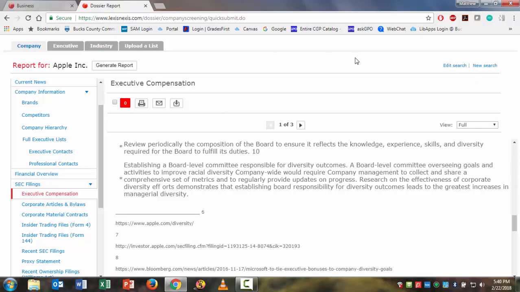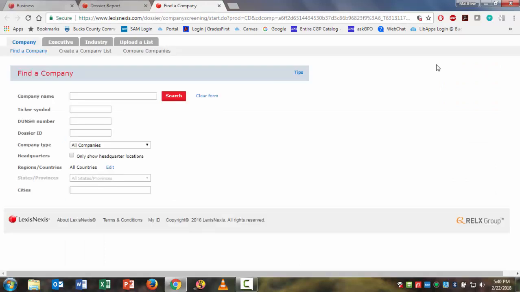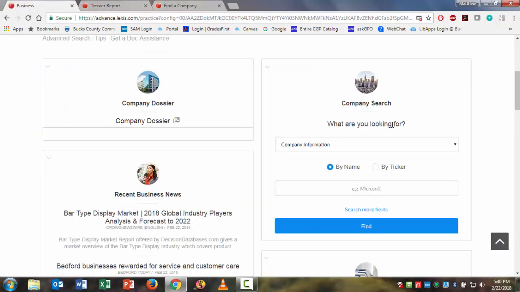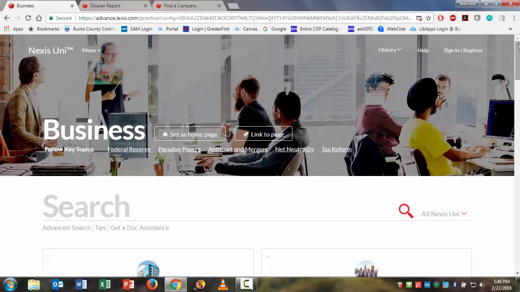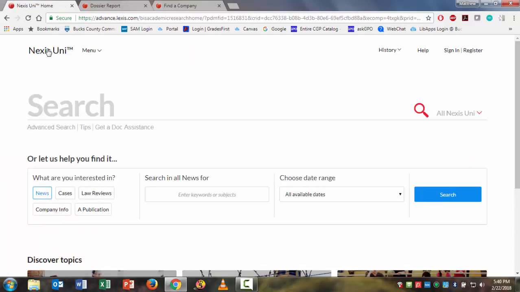Okay, so to return to a search, you can click here where it says New Search. Or to go back to the original NexisUni page, we're going to click on the first tab here, Business, and that'll take us back. And then once I click here on NexisUni on the top left, we're back to the home page.